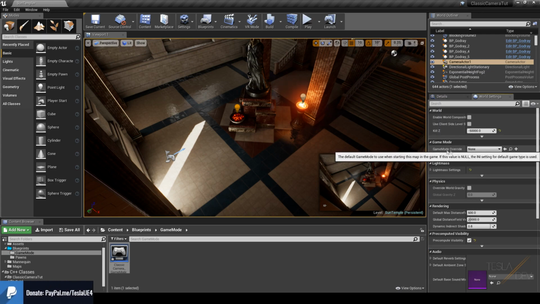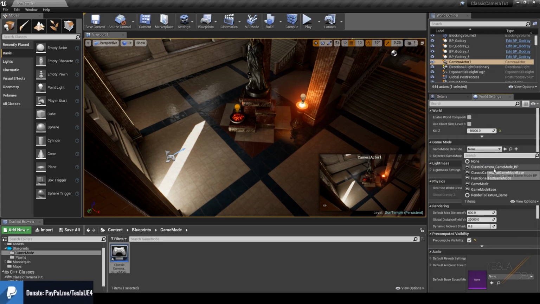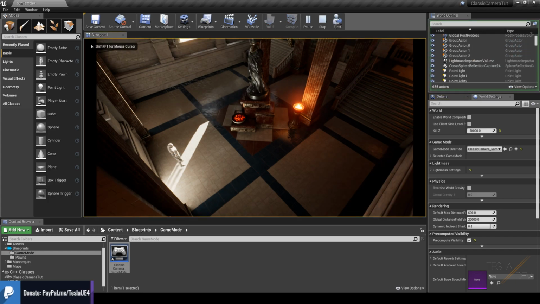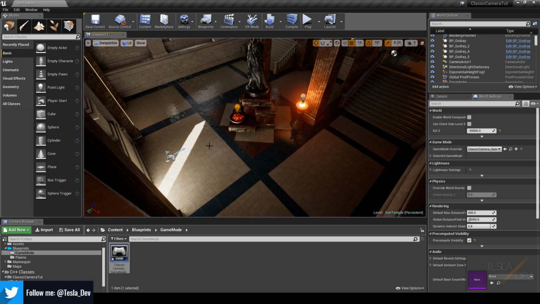Let's come to the world settings and change the game mode override to the blueprint game mode that we created. And let's hit play. Okay, so we can see that our character spawned. If I move forwards and backwards, that works. If I press A and D, I can rotate on the spot, and I can hold left shift to move faster with the sprint. Now clearly our player character isn't animated at the moment. We're going to be tackling that towards the end of this tutorial.